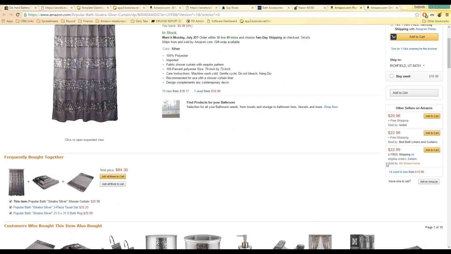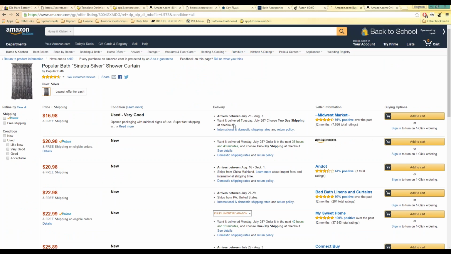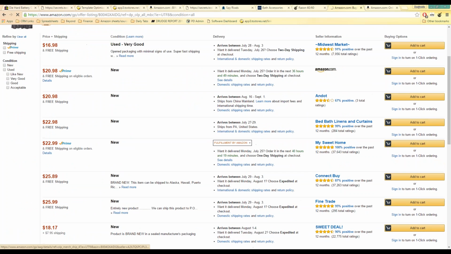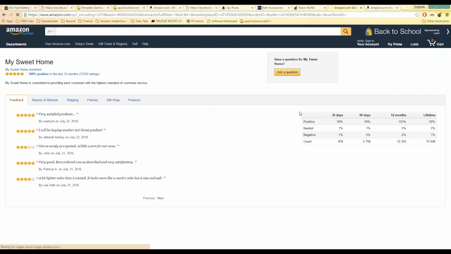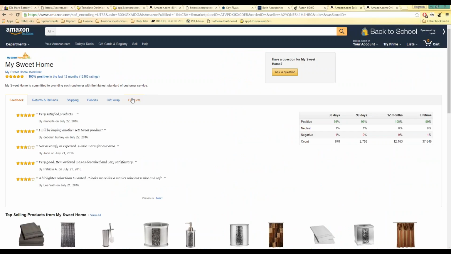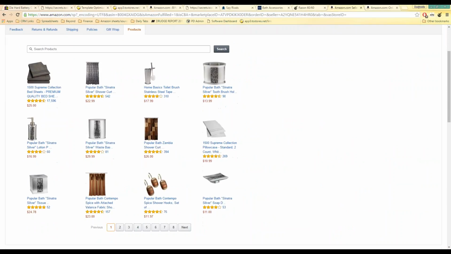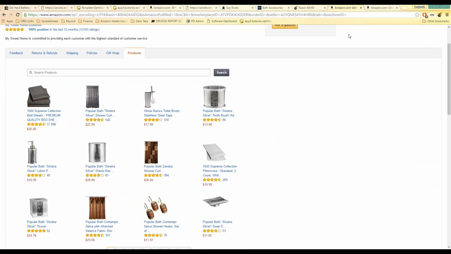Then we can reasonably assume that these people are selling via retail arbitrage. And if they're selling via retail arbitrage, then let's just figure out where they get their stuff. And let's just buy it and compete with them. So 14 used and new. I'm going to look at this guy right here, this My Sweet Home. So I'm going to click on their name, and I can then click on products right here, and I can see everything they sell. So I'm going to hit Razon.